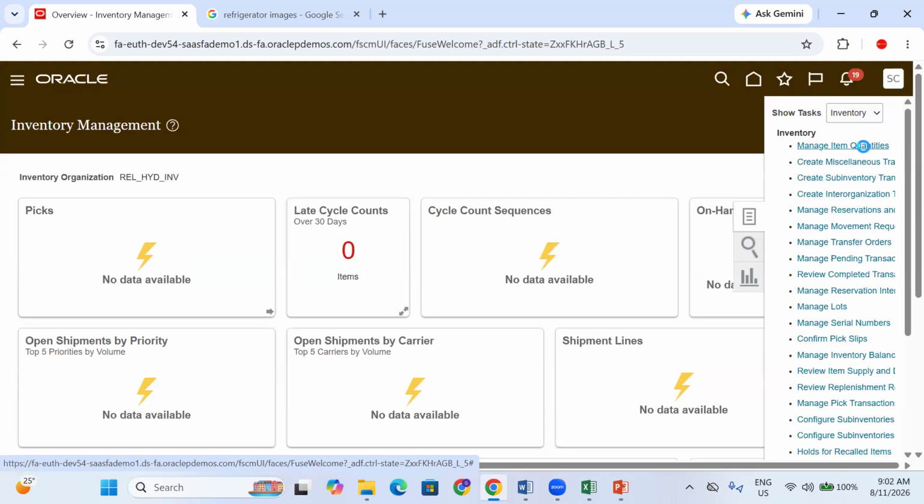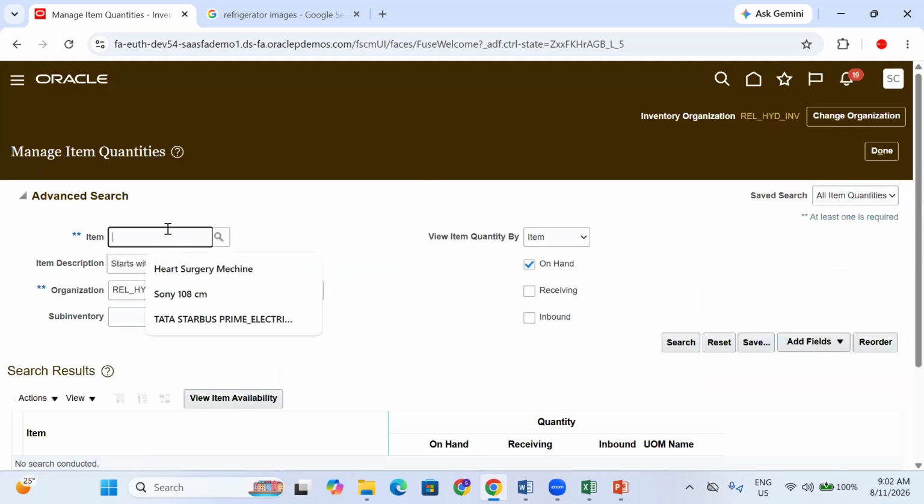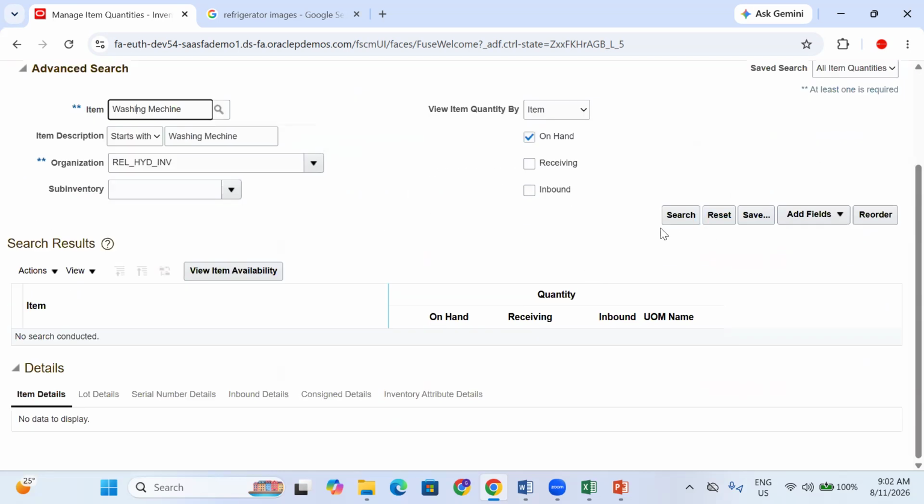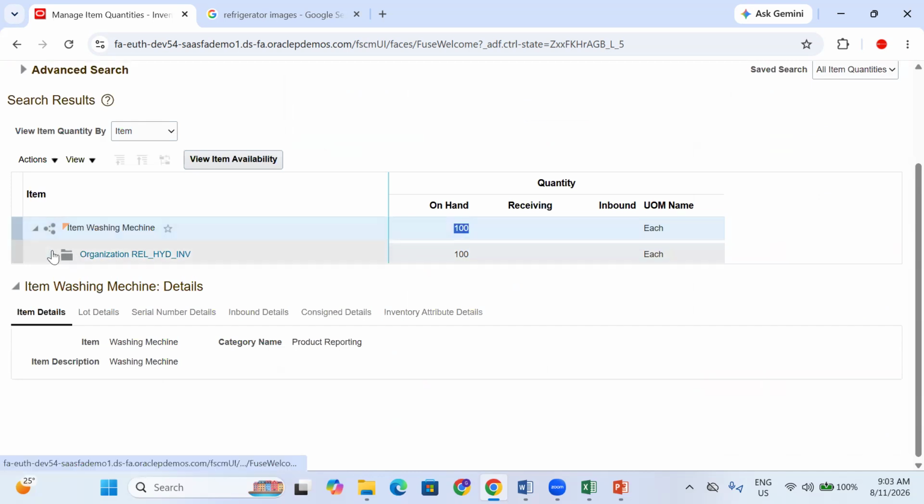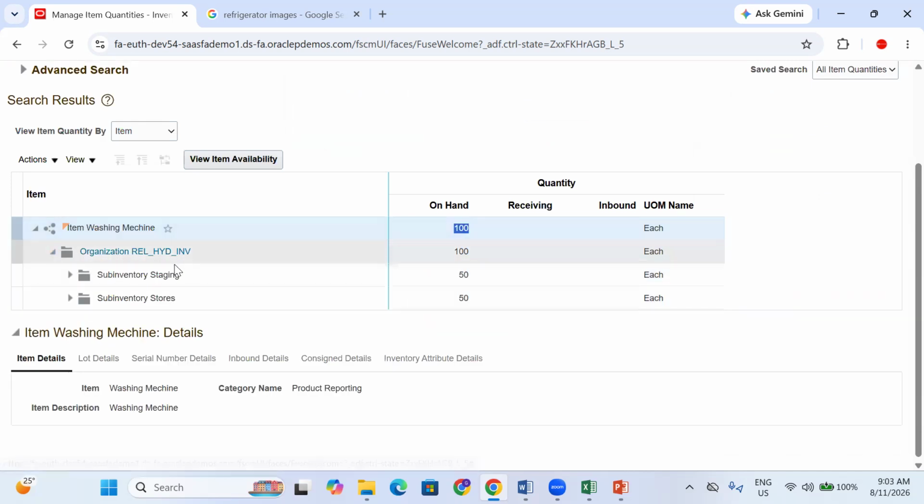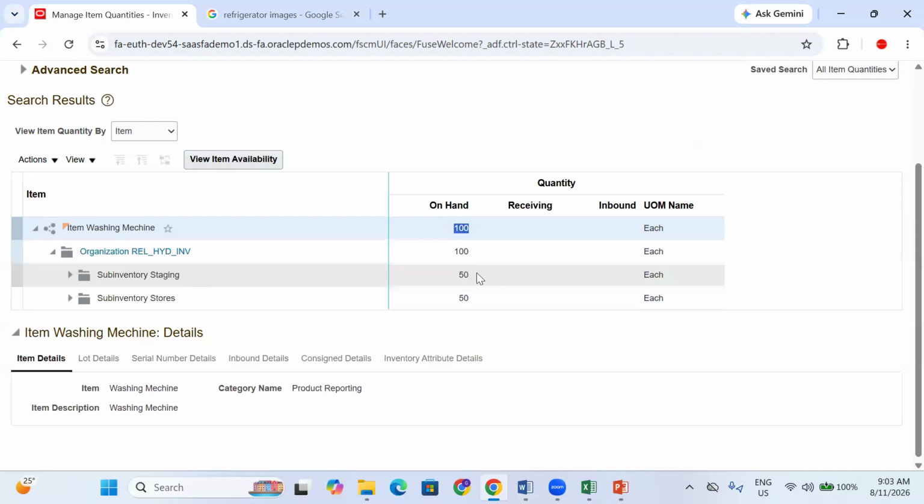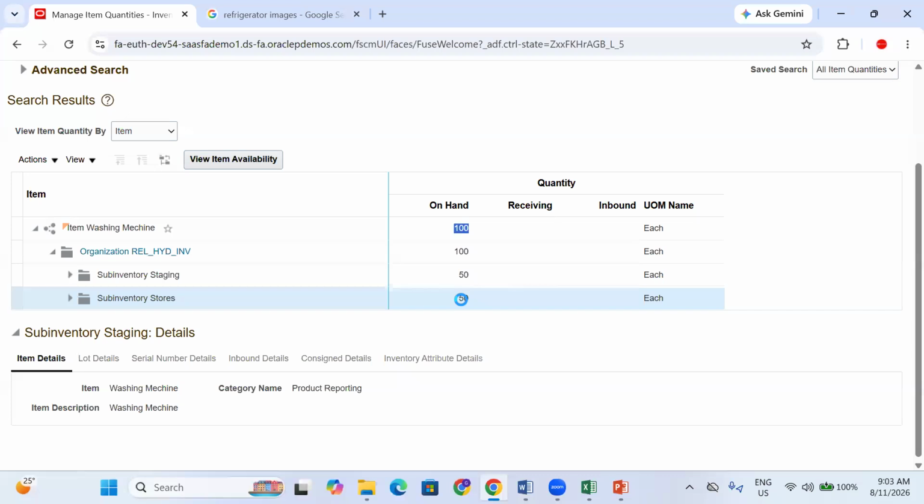Okay. So now click on manage item quantity. Click on this. Now this item on-hand quantity is total 100 in this organization. At this organization level, again the two sub-inventories, 50 is in one sub-inventory, 50 is in one more sub-inventory. This is what the business is doing, transactions at the application level.